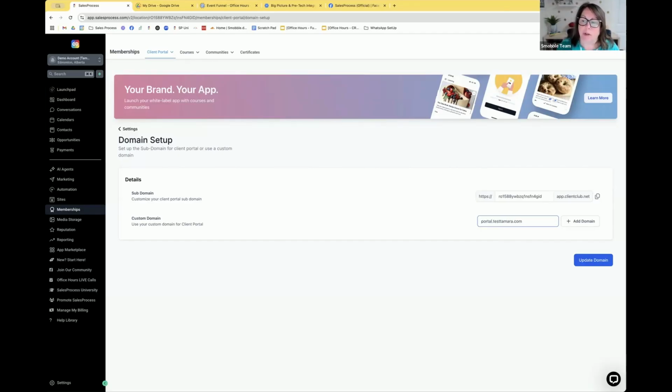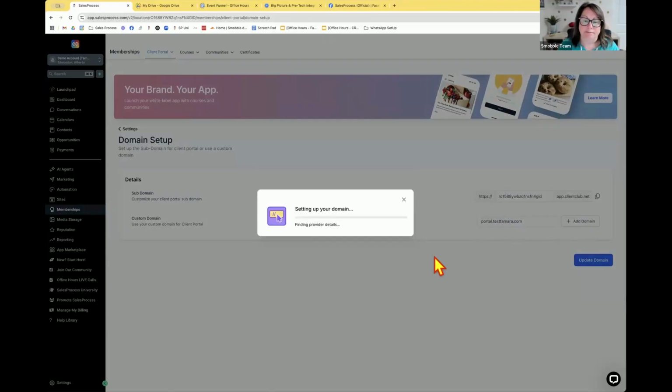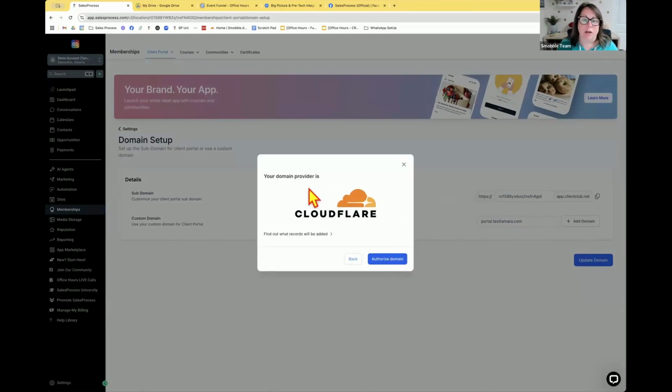I'm going to use the word portal, and then I'm going to click on add domain. It pops up this little window here, asking me to check my spelling and make sure that it's spelled correctly. That's what you want it to do. Then I'm going to click continue, and it's going to set up my domain. It is connecting to my registrar. I have my registrar set up with Cloudflare. So I'm going to authorize that.